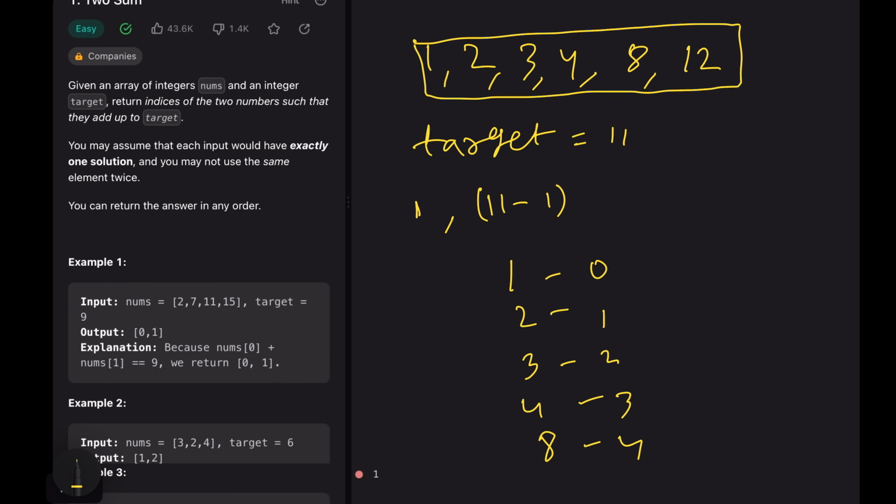We will traverse the whole array once, which takes O(n) time, and store everything in the hash map. Then one by one we will traverse the array and keep searching for the second element for each first element. So for 1 we will search 10, for 2 we will search 9, for 3 we will search 8, and we will find it and return the indices of 3 and 8 respectively.